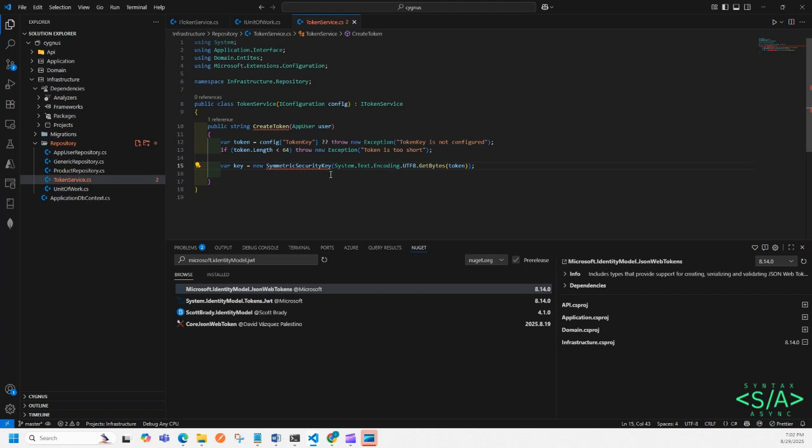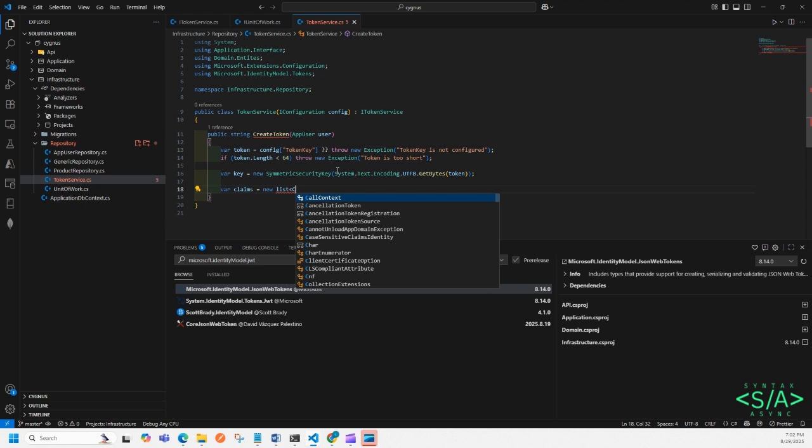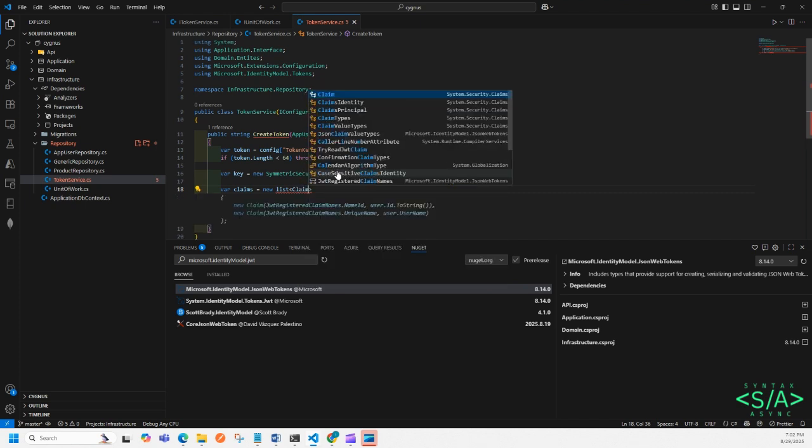After install, and then, oh my gosh, why is it not coming? What happened? Okay, now we get the token, we get the key, we created a key. Next step, it should be we create claims. So we create our claims. Here we need var claims equal to new List of Claim.